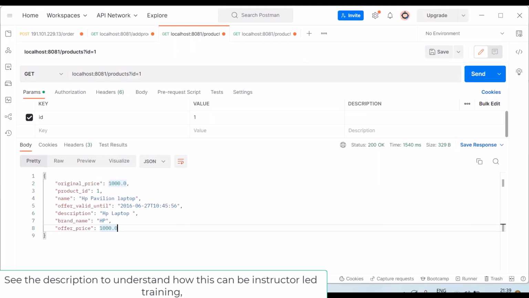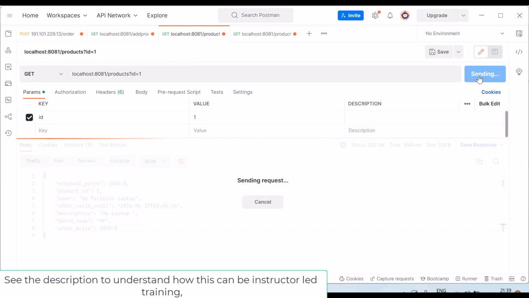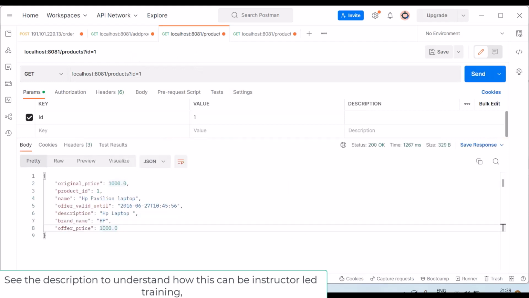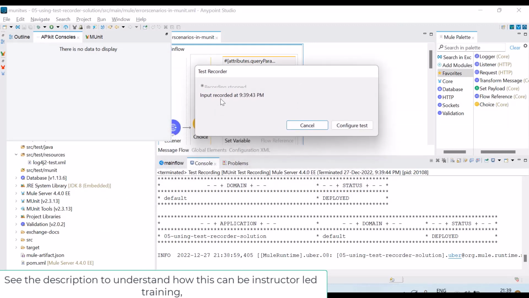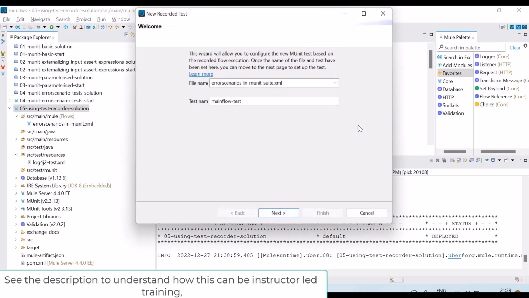So what I can do is I can go to Postman and I'll give a request for ID 1 which is existing, and we want to generate test cases for this particular scenario where I pass ID equals to 1. So I'll give a request, got the response. Now if you see the recorder, it recorded the input. Now for that input I can configure the test.